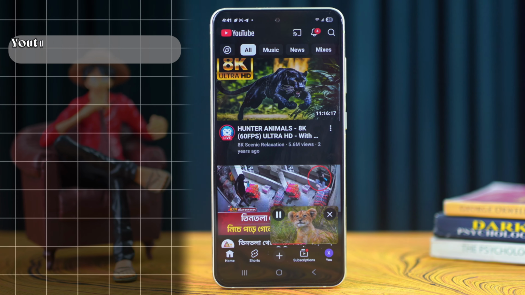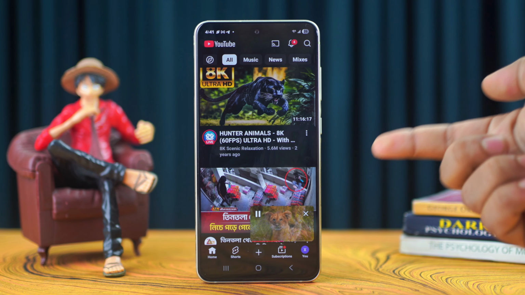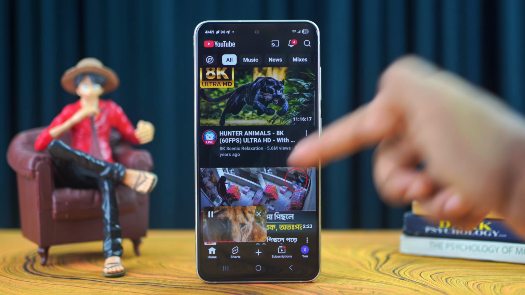Want to use YouTube picture-in-picture mode on your Samsung phone so you can watch videos while using other apps? This feature is important because it lets you multitask without missing your favorite videos. Here are 2 ways to turn on YouTube picture-in-picture mode on your phone. Let's get started. Method 1.